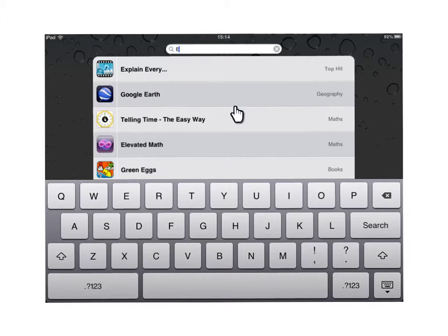If you can't find the app, you could search for it on the iPad. You just have to write the first letter of the app and it will come up.